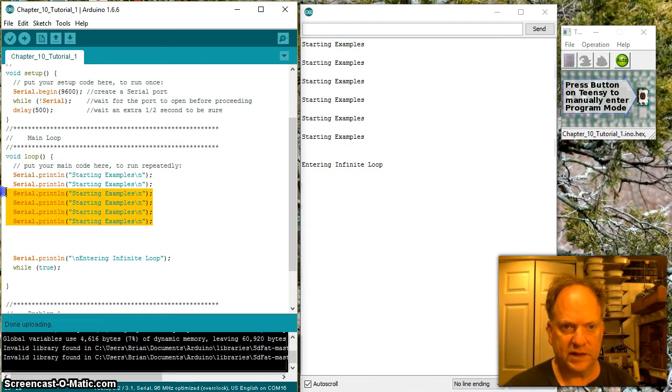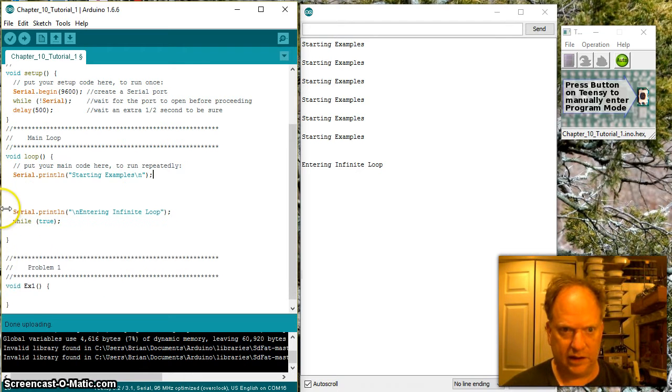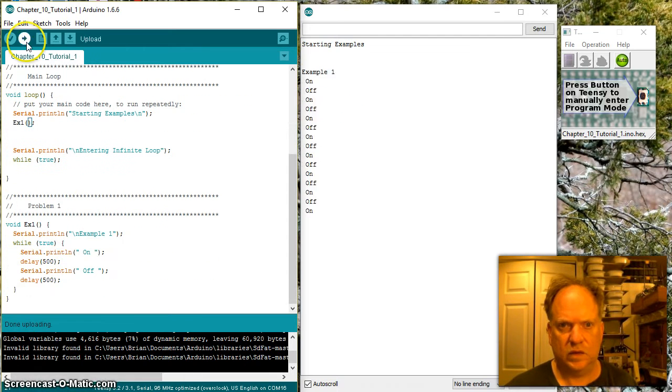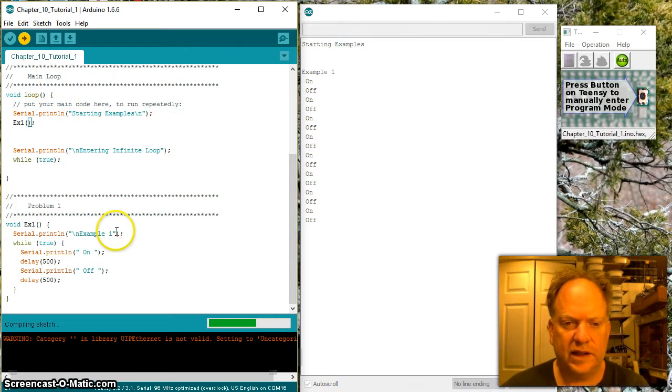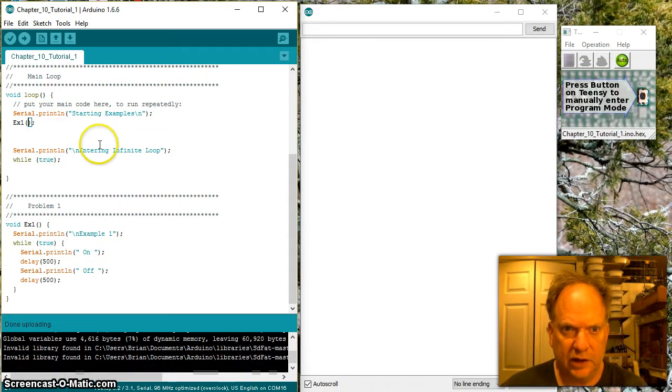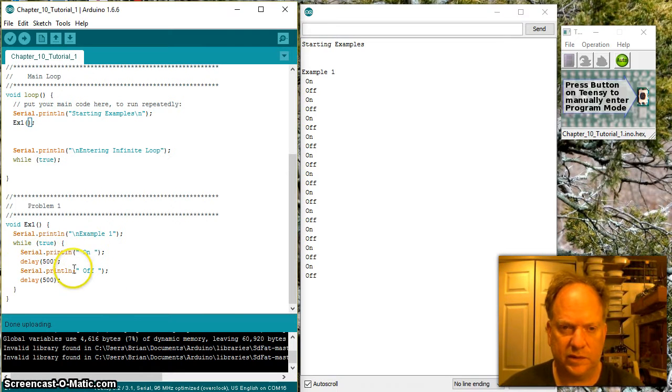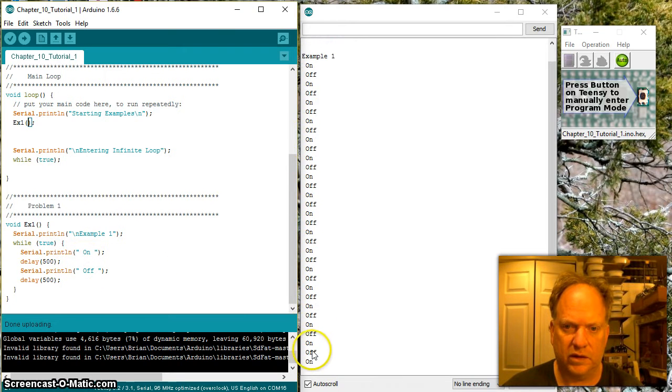So let me clean all this up and get the first example up, and I'll see you in a second. Why I wanted to show you that before, proving that it hits this infinite loop, is that here I've written a new while loop. You see that we have a while true, and instead of flashing a light as in Chris's example, I just have it saying on, off, and you can see it scrolling down on, off. But it's never actually making it to this particular section of our main loop.